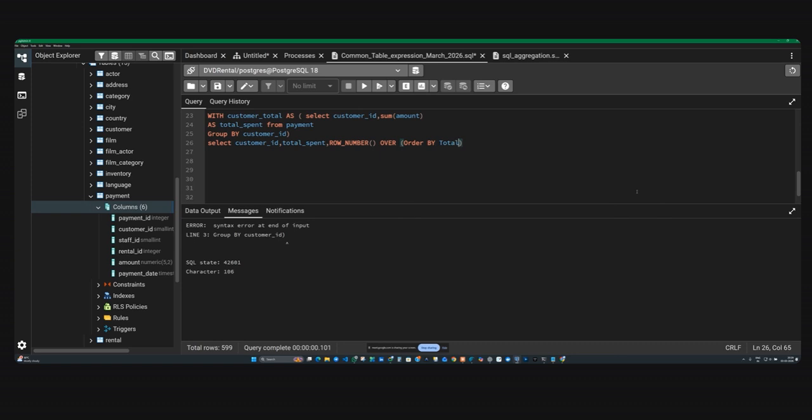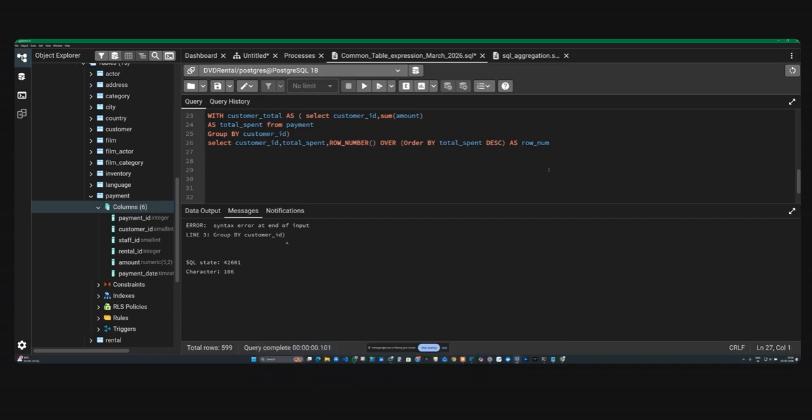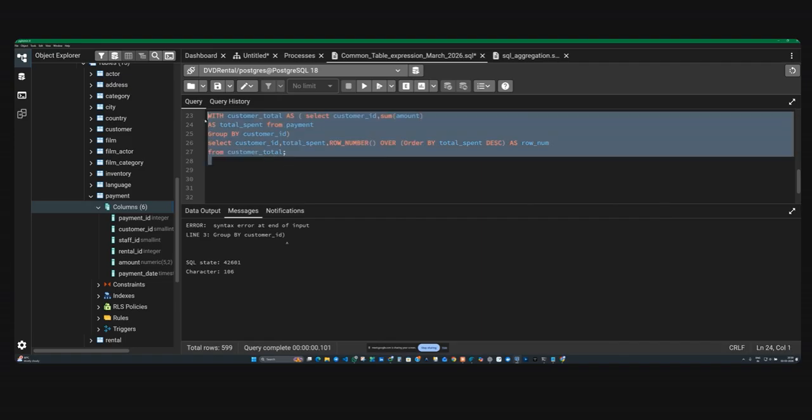I'll write in short, total spent, in descending order, AS row num. Wherever you see AS, that means I'm giving a temporary name. Then FROM customer total. What is that customer total? This one, the CTE I have created. Let me run this and execute.